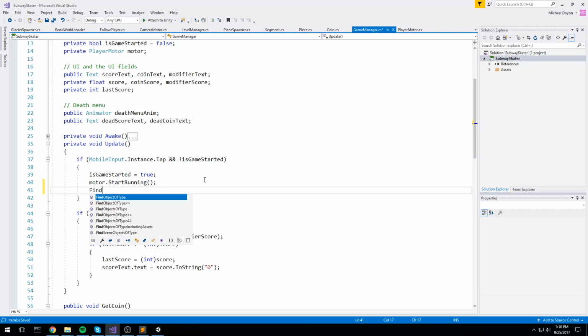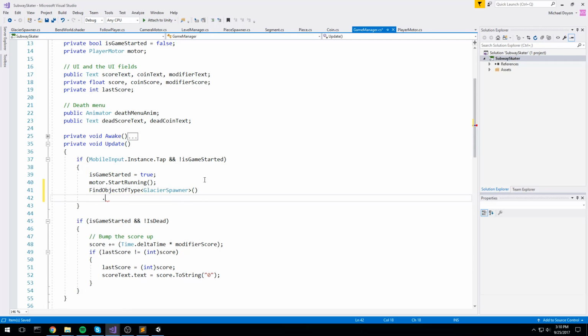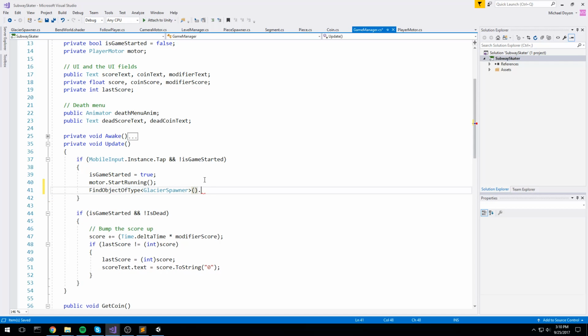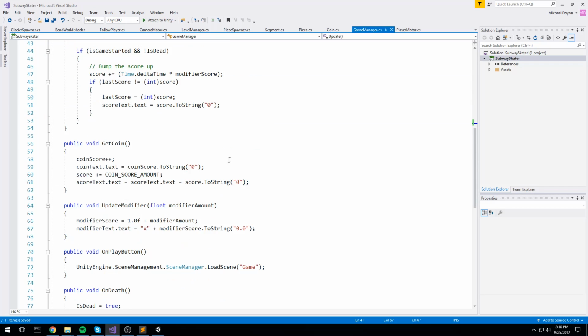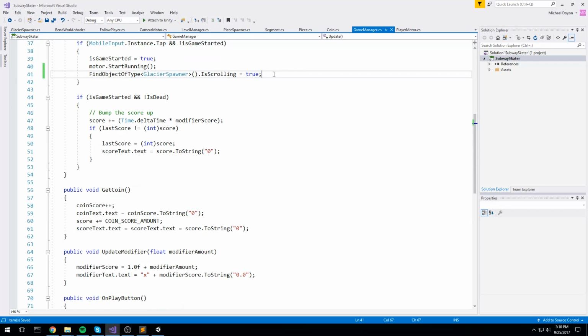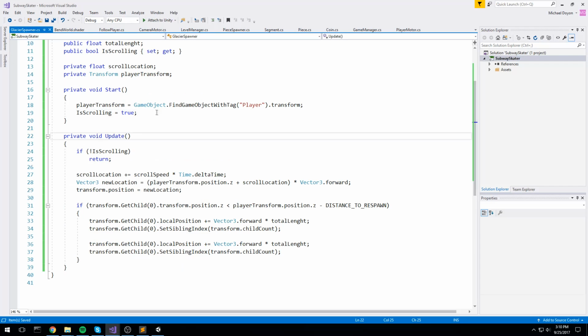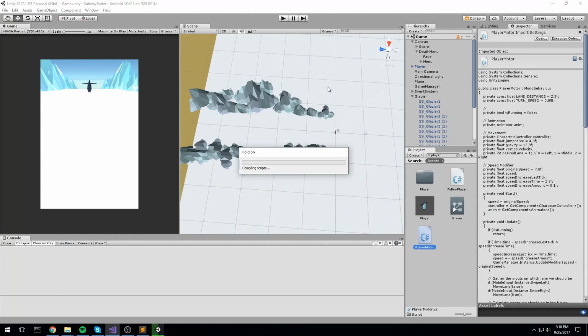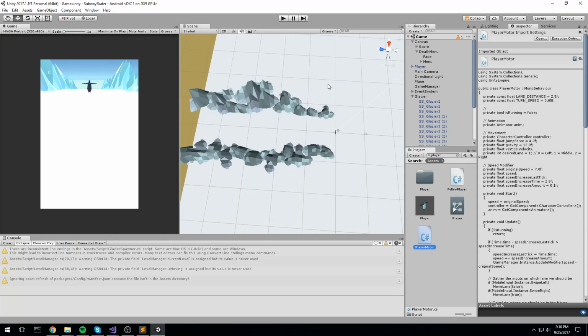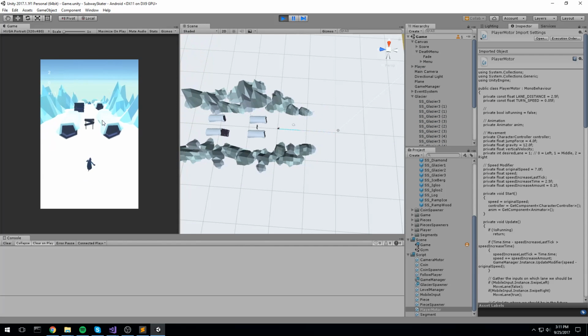Now we're going to do a FindObjectOfType GlacierSpawner, isScrolling is going to be equal to true. Now what if we die? We can do the same exact thing down here in the OnDeath and say it is equal to false instead. Let's head back in the GlacierSpawner, make sure we remove this one here under the isScrolling, and we should now have something that is working. Okay, so this is my test right here.